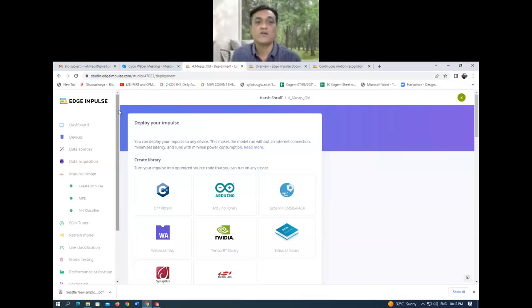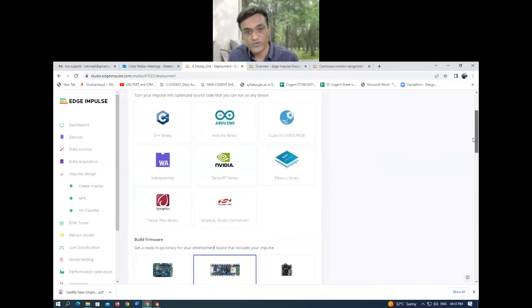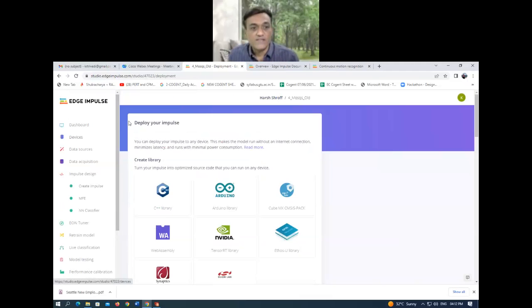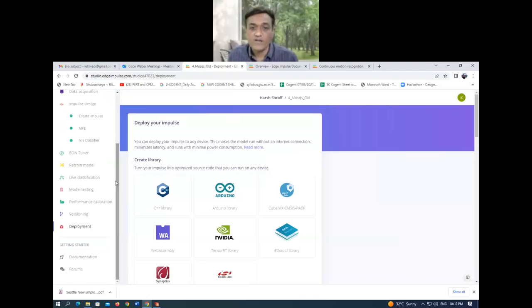That will not get you any model or any firmware, but it will help you to test on their interface only, on the cloud interface of Edge Impulse only. So just to check, it is fine to run your Impulse directly from the computer or the mobile phone.